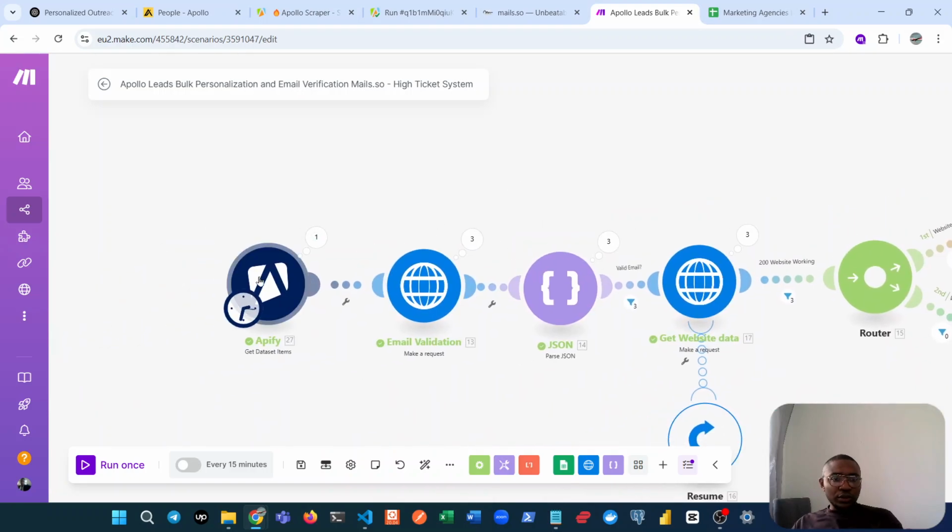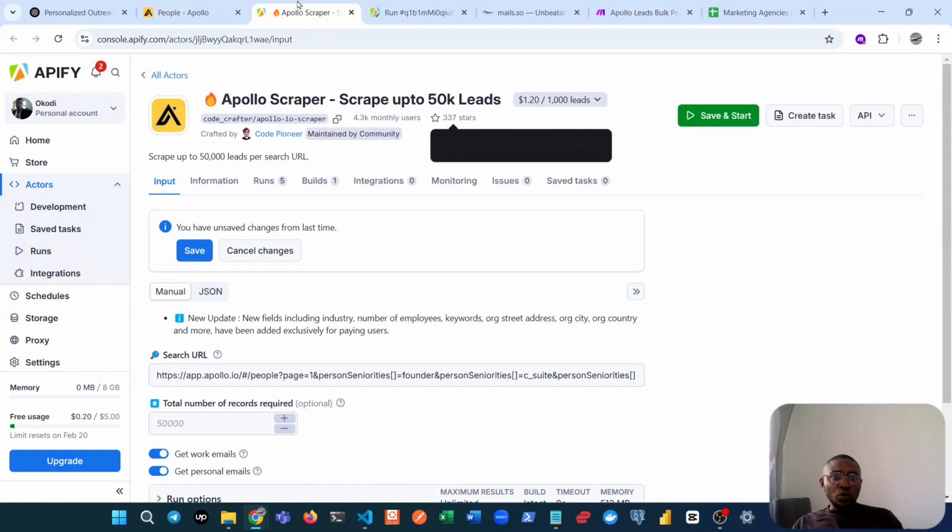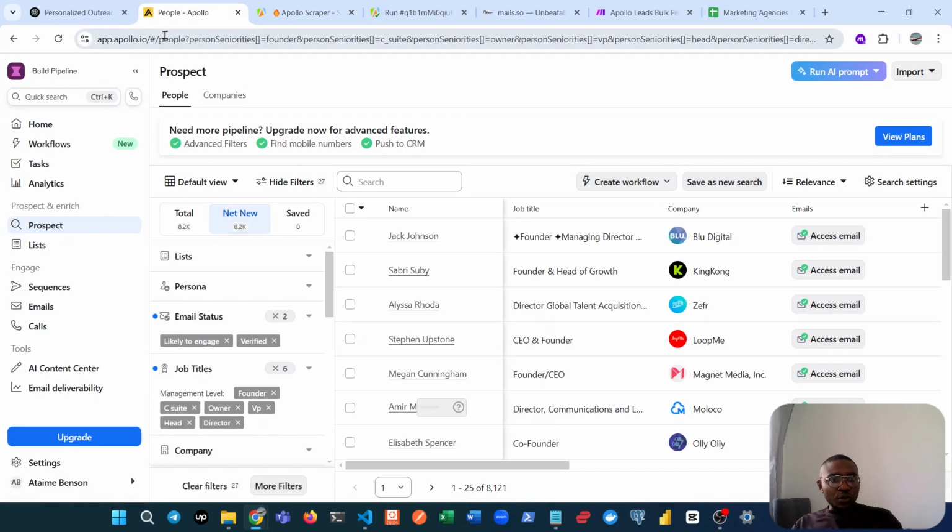The first thing is Apify. To be able to scrape Apollo leads, we need an Apollo scraper, since Apollo is getting leads from LinkedIn. This platform is called Apify. Apify has different types of scrapers, from Instagram scrapers to LinkedIn and Twitter scrapers. Almost any scraper you're thinking of, you would find it on Apify. So we use this scraper to get the data from Apollo.